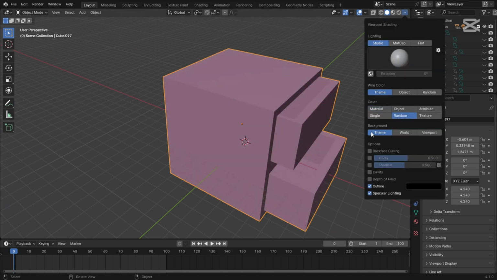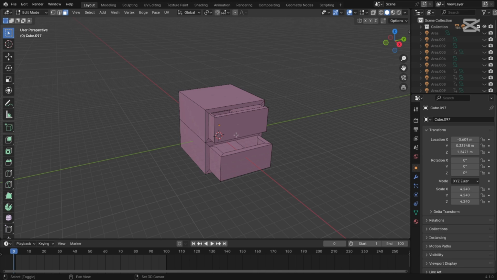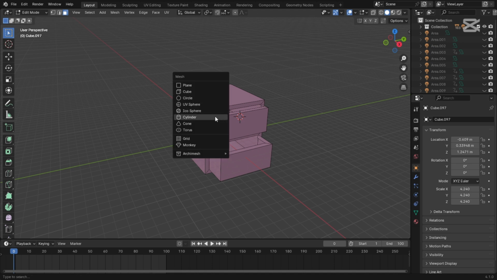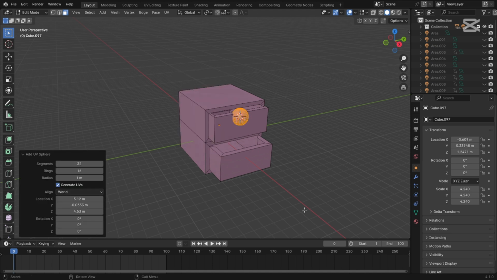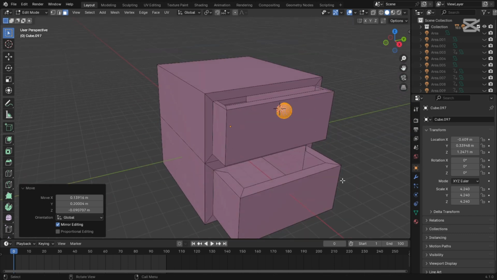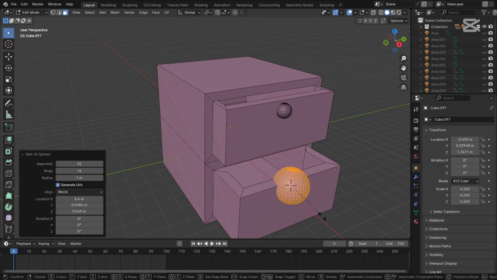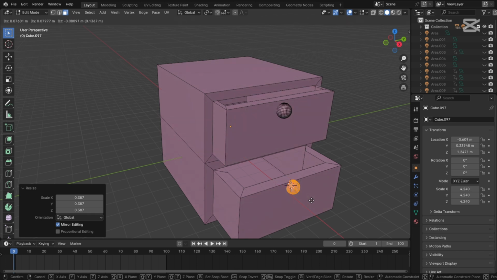Okay, so what next I'll do is of course in edit mode I'll just shift and right click so I could move my cursor to the selected area, shift A, create a UV sphere, and I would scale it down like so. And here, shift A, UV sphere, scale down like so.